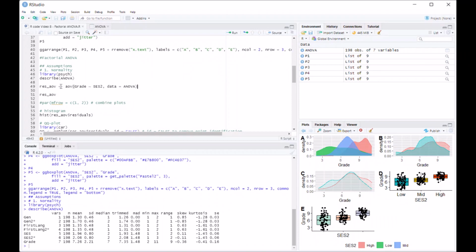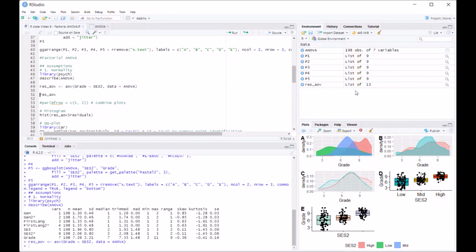Using this code, I'm going to generate an object called res_AOV. And how do I generate it? It is aov, brackets, then grade, then one of the variables that I want to test grades against, and this variable is SES2. My data is ANOVA. That's the Excel sheet that I'm going to use. So let's run this code, and you see immediately this object was created.